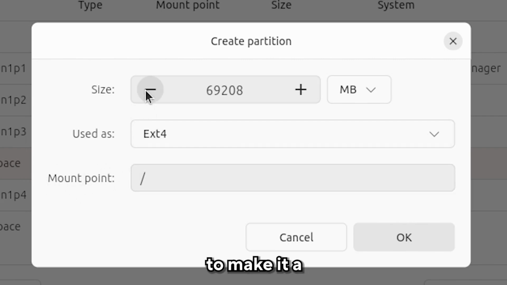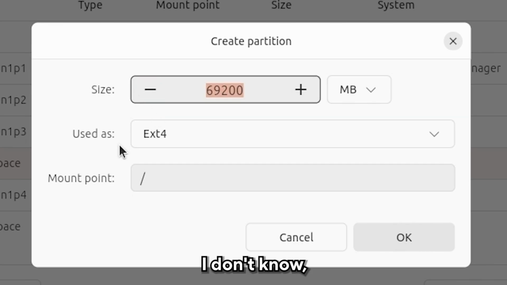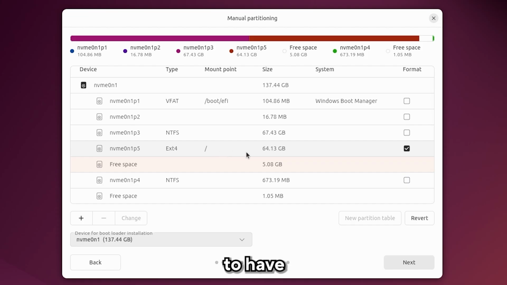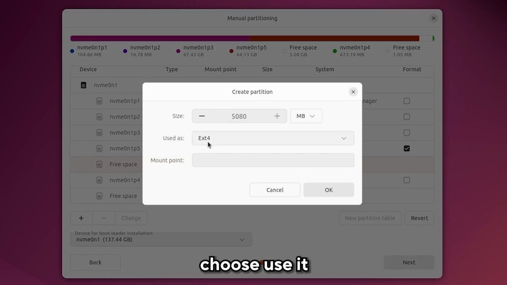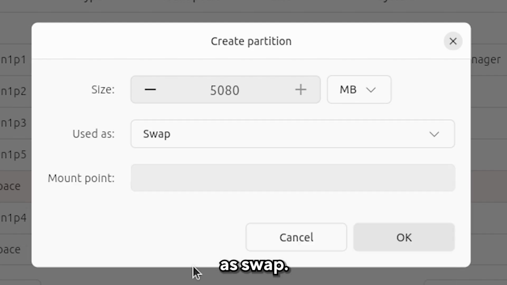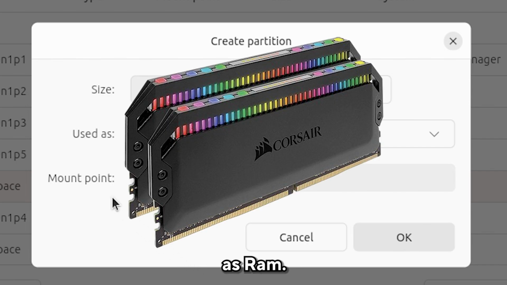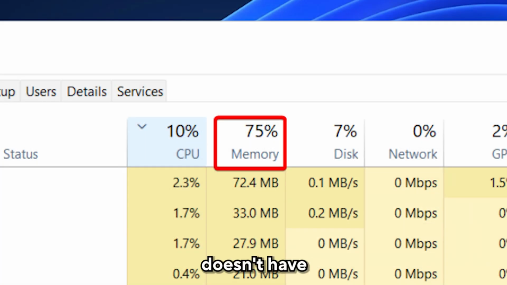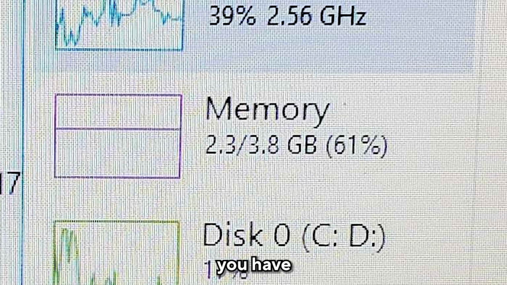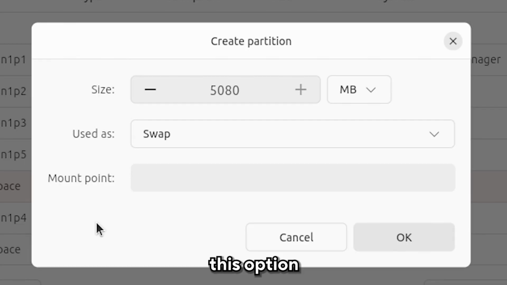You can also make it a little bit smaller. I don't know, you could do like 64128, for example, and then click on OK. You're going to have a 5 gigabytes free partition. Click on the plus icon and you can choose to use it as swap. Swap is a partition that is going to be used as RAM. So practically, if your computer doesn't have a lot of memory, for example, you have 4 GB of memory, you can choose this option and it's going to use your internal storage as the RAM, only these 5 GB.